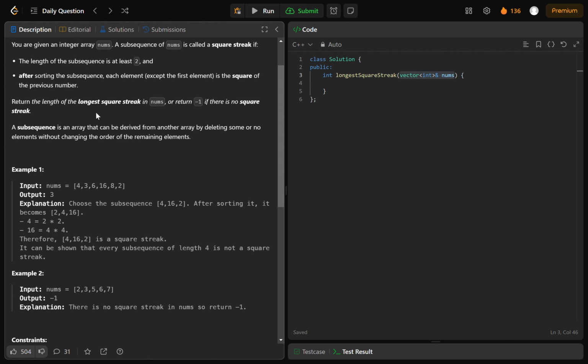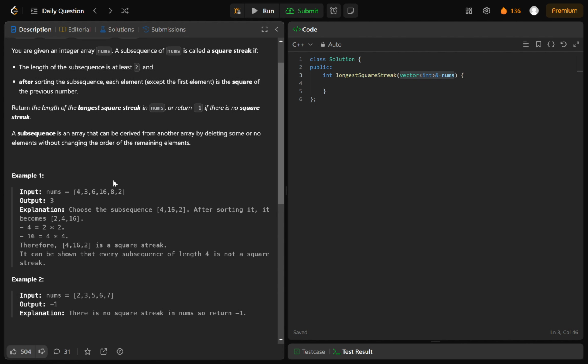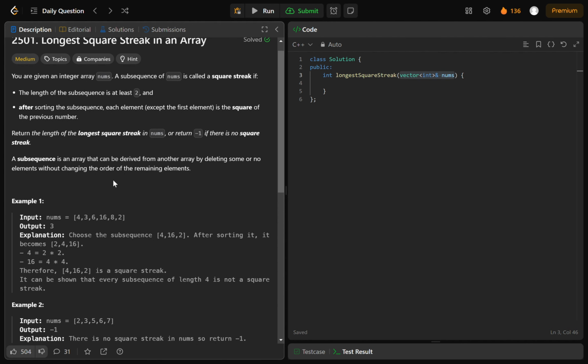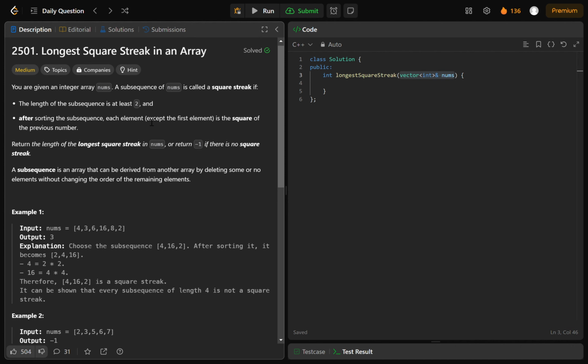So what does it mean? Like if we sort this array, this will look like 2, 3, 4, 6, 8, 16. So you can see that 4 is the square of 2 and 16 is the square of 4. Okay, so we found a subsequence of length 3. Choose the subsequence 4, 16, 2. After sorting it, it becomes 2, 4, 16, and this is the longest subsequence we can get that has all the elements squares of the previous elements, except the first element.